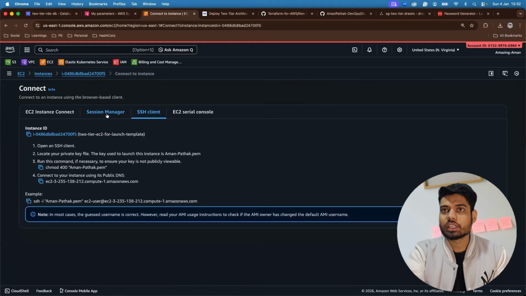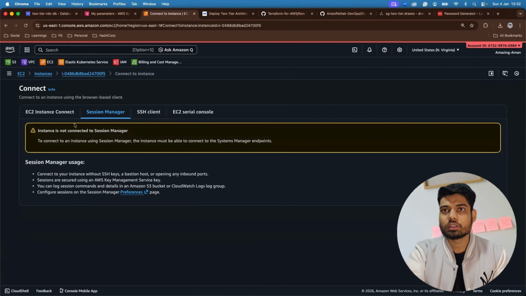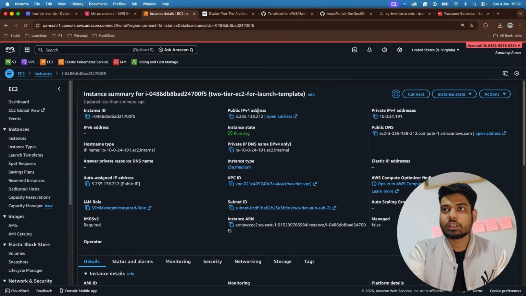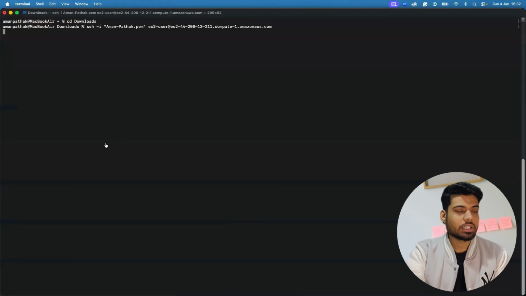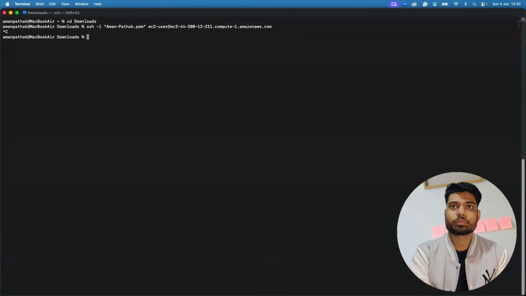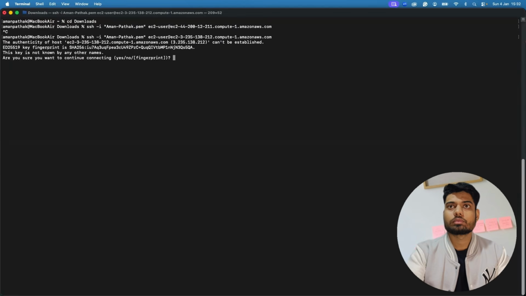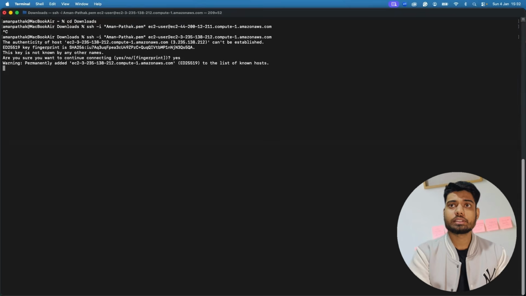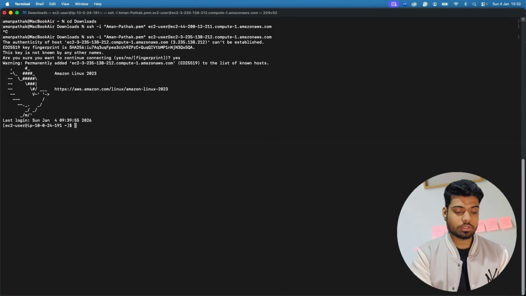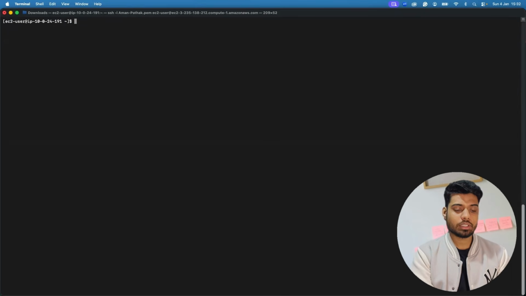Let me try with connect whether we are able to do it or not. No, it's not. Okay, let's try with the SSH client. I'm expecting that we should be able to do that. Yes, so we can do that, and I will write yes. Again, we are logged in as a root user. I will clear the screen.